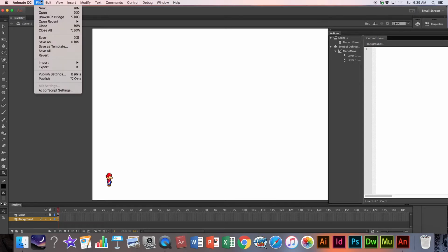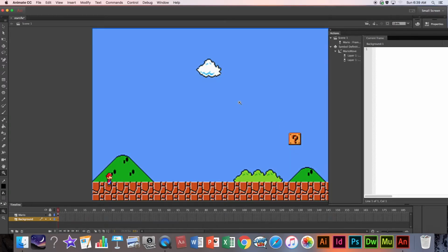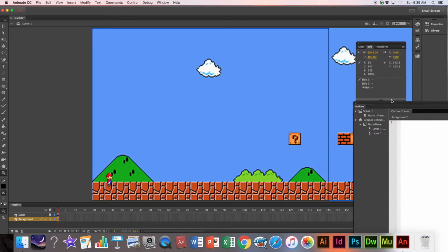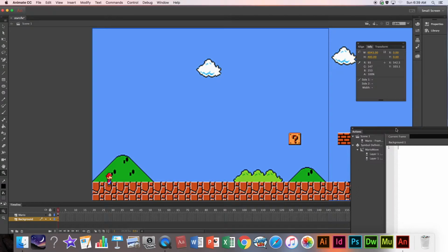So we're going to go to File, Import, Import to Stage. I'm going to look for my Assets folder and look for the file called Background. I'm going to hit Open. And now we have, I can show you just by moving this out of the way, the Mario background showing here at the start.